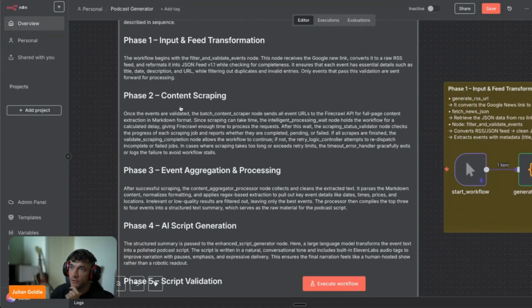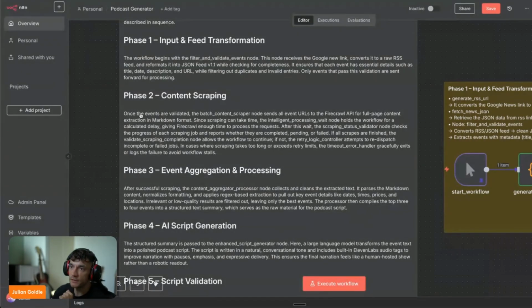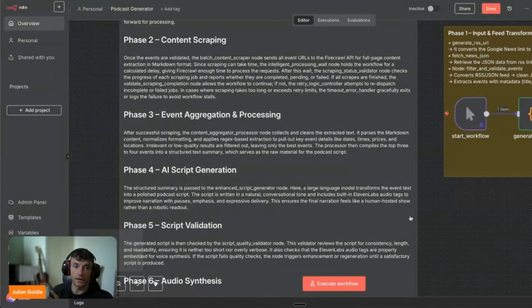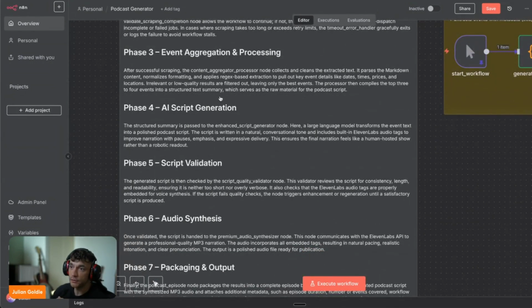Okay? Now, once you've done that, then you're going to do the content scraping. So basically that's going to validate the events. It's going to scrape through all the events using the Firecrawl URL, and that's going to use it to process all the events. It's going to aggregate that into a way that the AI can understand it so that at phase 4, we can generate the script. And again, you can use OpenRouter or a free API for this.